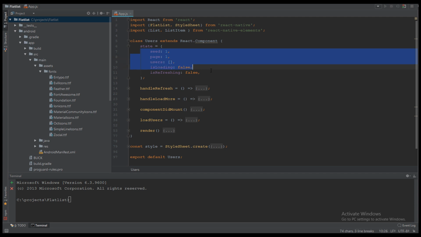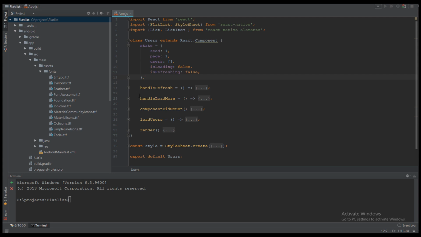Here all the data which we need in our example is the seed, which is a parameter used by the API to identify the same users for your application. It can be any pattern. Then the page, which starts with 1 because we will load the first page and we will paginate after this. Then the users, which hold all the users data in this array. We use isLoading to check if the data is loading from the server, and isRefreshing to check if we refresh the page. After this, we have two functions to handle the events. The first one to handle the refresh, the second to handle the load more.